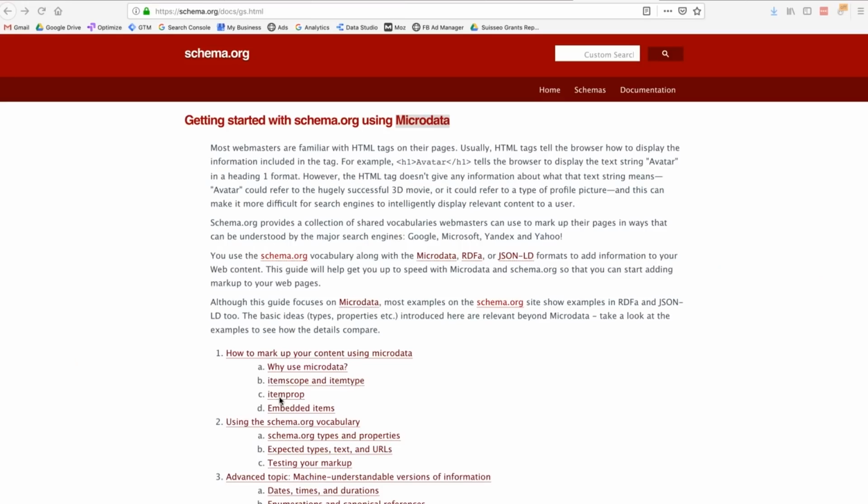If you want more information about schema, I would recommend going to schema.org. When you go to schema.org, you can click on a link that allows you to see all the information you need to get started with schema.org.